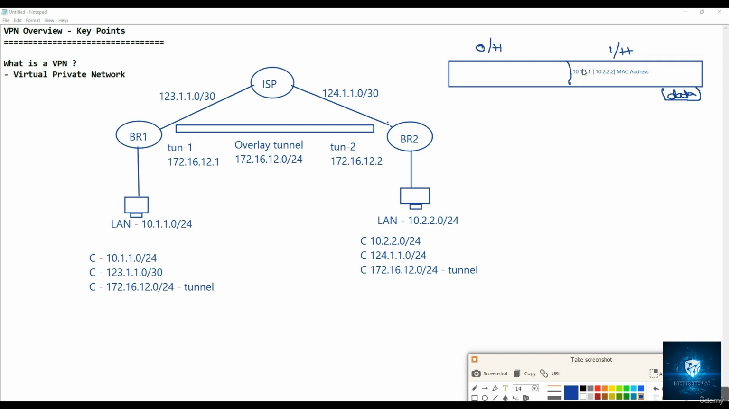So the data, the MAC address, the IP addresses are all part of the inner header, right? So basically data should not be part of the inner header, excuse me for that. Data will be part of the outer header, right? So data will be here, okay? And basically you need to add something called ESP.